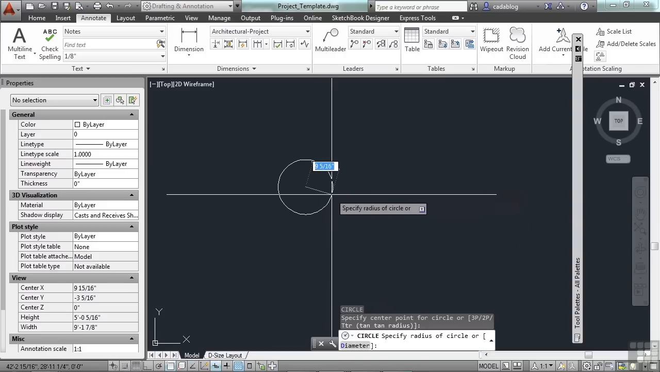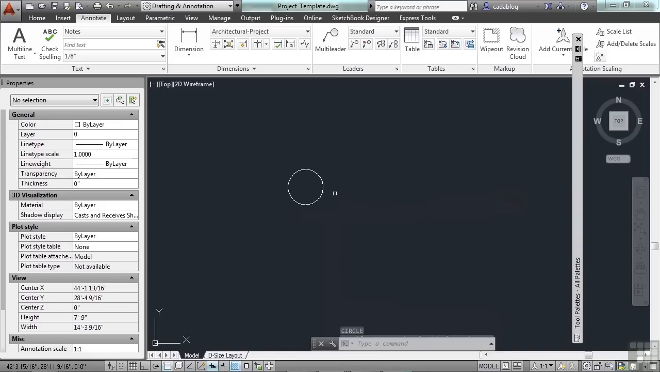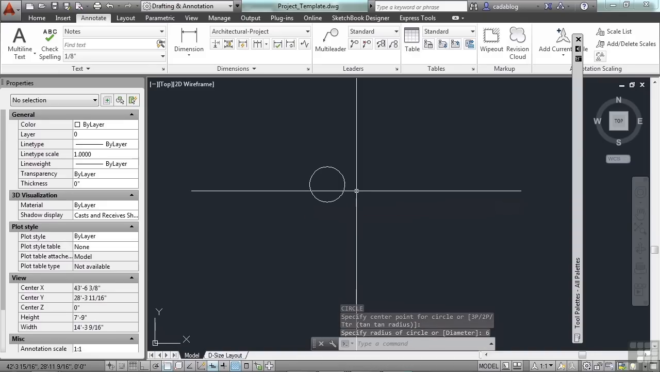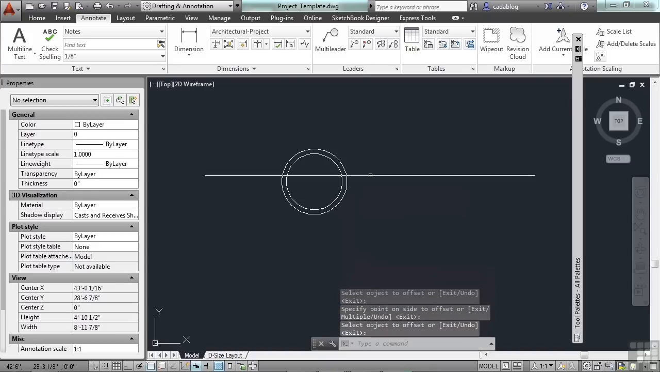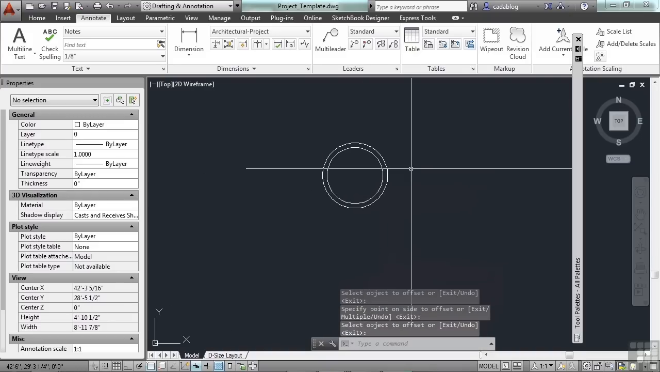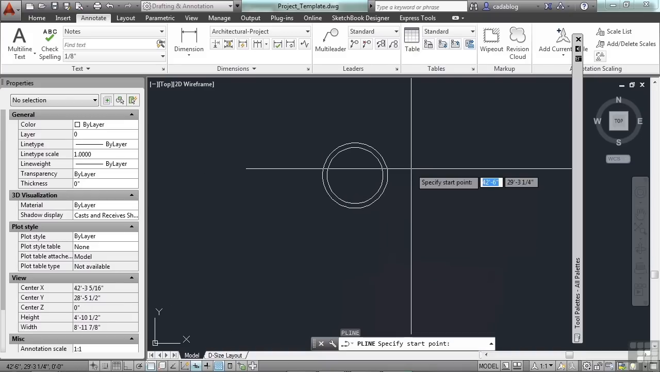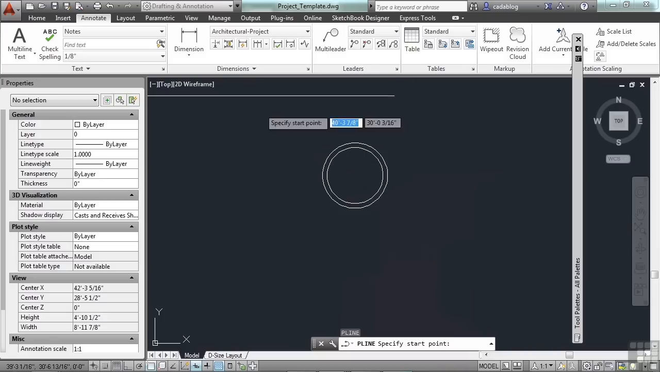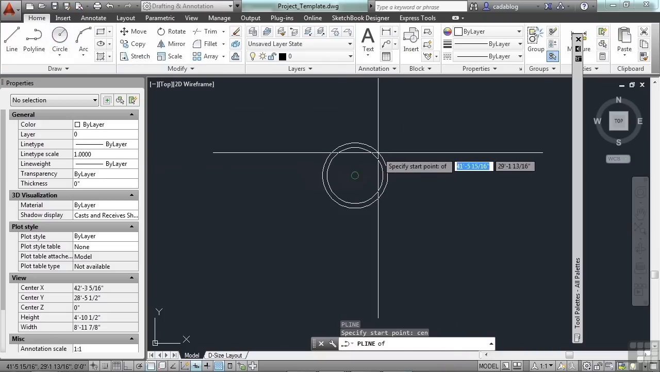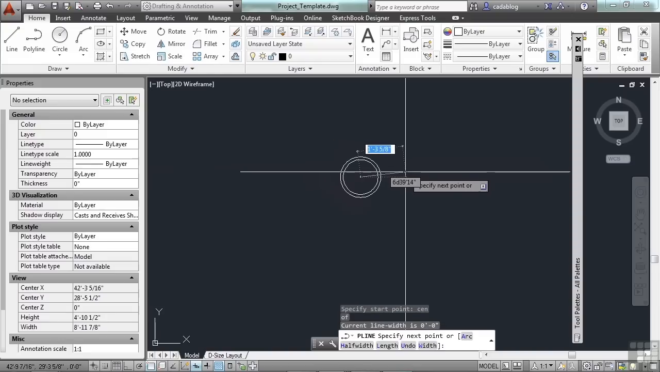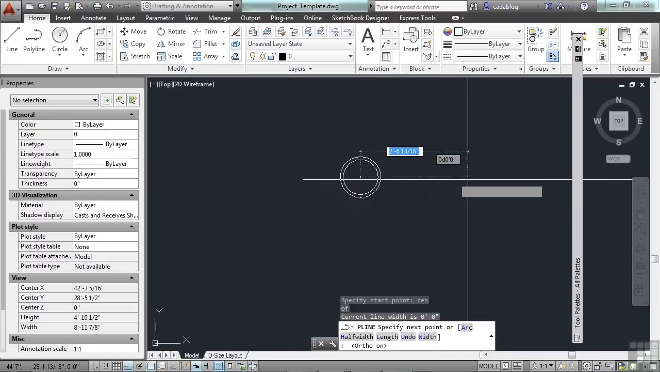Give it a 6-inch radius. Offset that by 1 inch. There we go. Now let's draw a polyline from the center. Type in PL for polyline, or you can get all these commands up here in the Home tab in the ribbon. Start it from the center, hit F8 to go straight out. Let's go 3 feet.